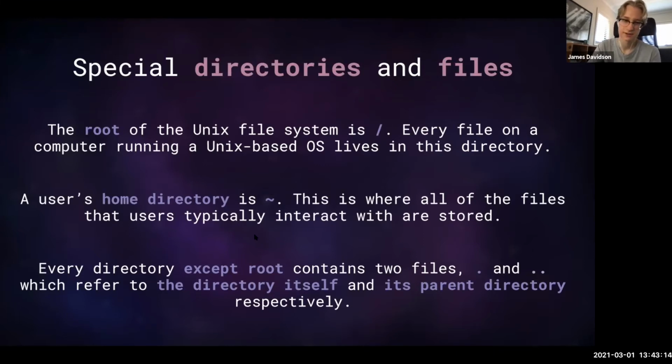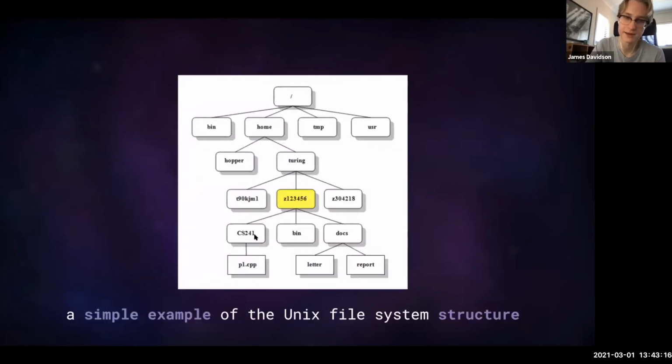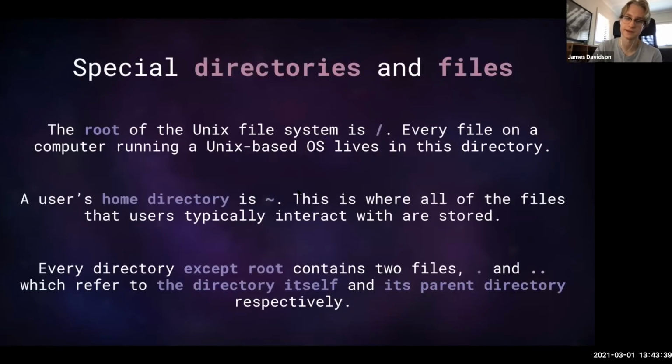So, I mean, perhaps a visual example is better here. If we're in this yellow thing here, this Z123456 directory, this will contain a . and a .., and the .. will refer to this Turing directory above, because that's its parent. That's the folder it directly sits within. But the single dot is just going to refer to Z123456 itself. So hopefully that makes sense.